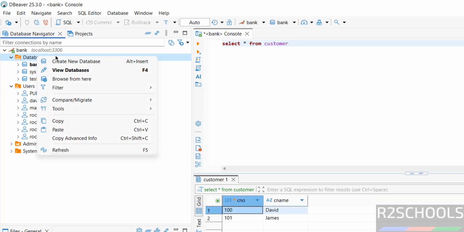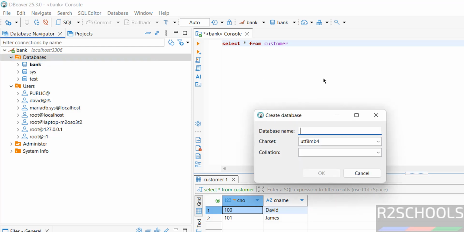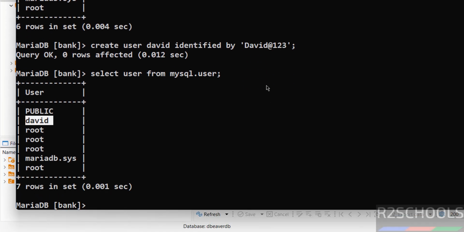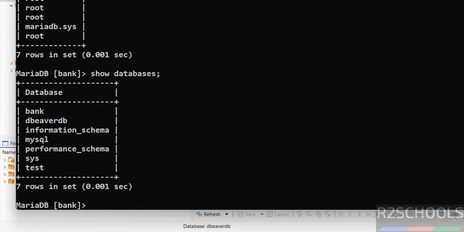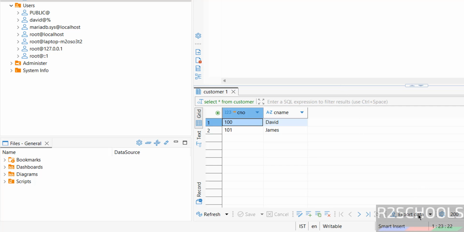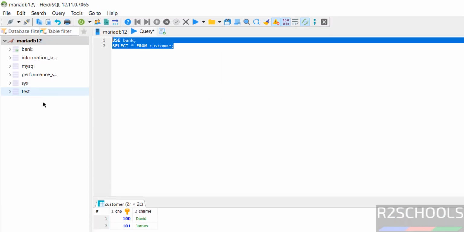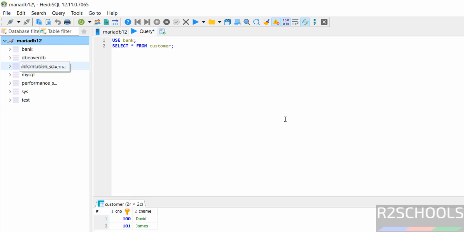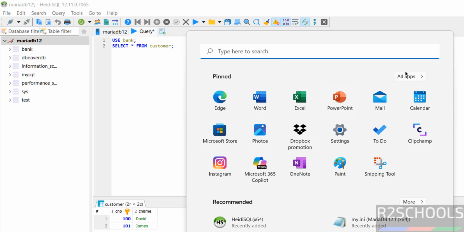If you want to create a database, right click, create database, then provide the database name, DBeaver DB, then select the collation. If you don't select, it will select the defaults. See, database is created. If you go to the command line client, show databases, see, new database is there. Okay, now even here it is not showing, but if you right click, then select refresh, see, new database is there. The other tool is MySQL Workbench.